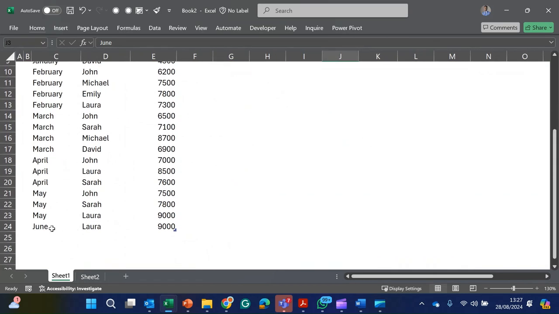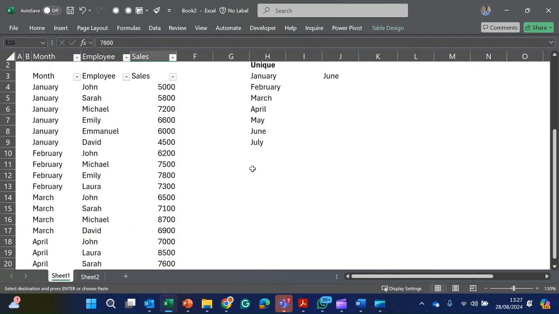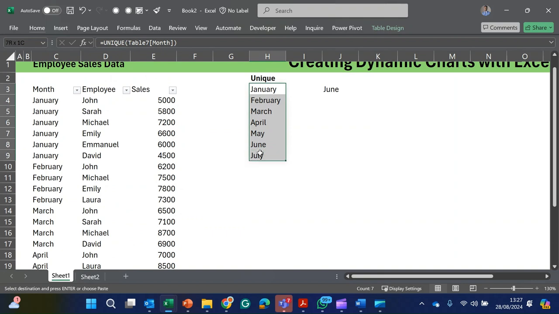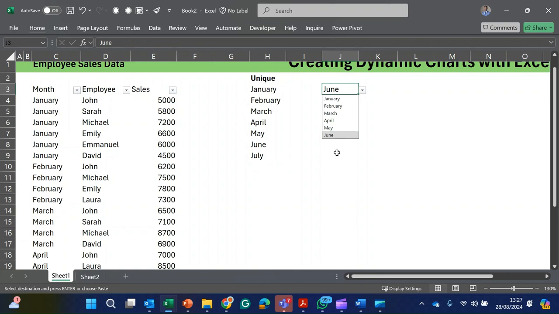Now, take for example, in this data I have an additional July, and the name is, let's say, Emmanuel. And let's just copy this amount down here. You can see our unique month updated, but our data validation did not update, which means our data validation was not dynamic. There is a need for us to make it dynamic so we can achieve what we want. Now, how do I do that?